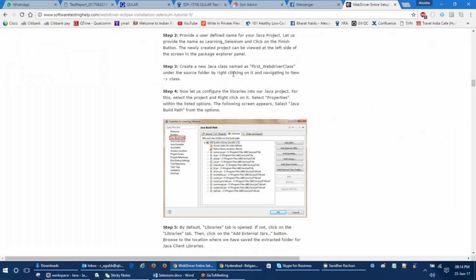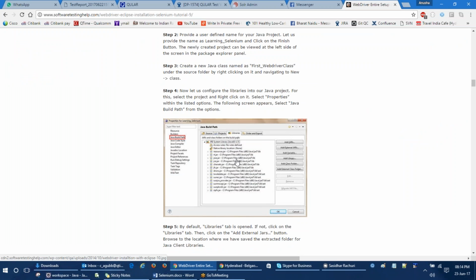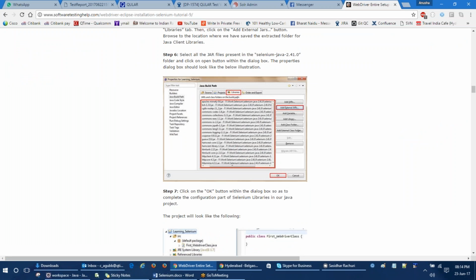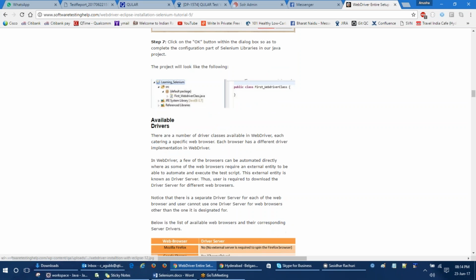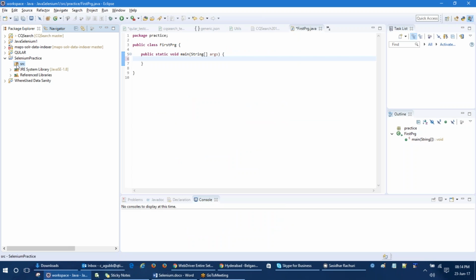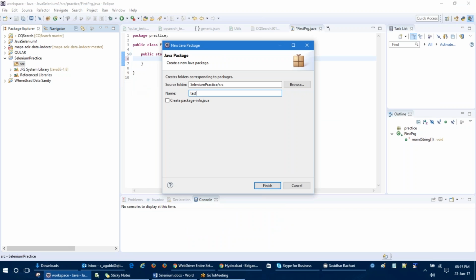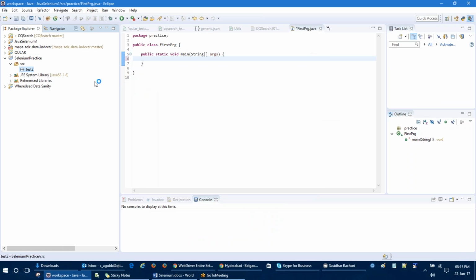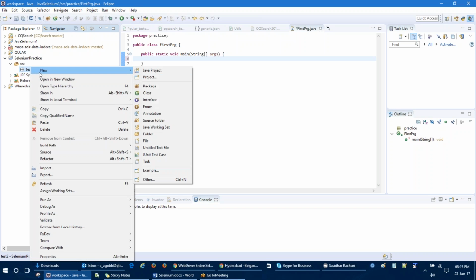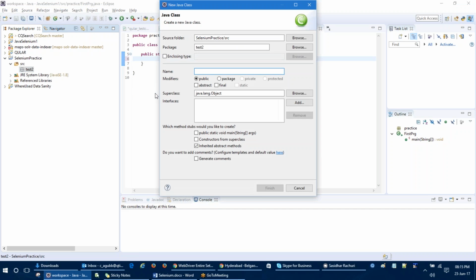So we created a project and then we got all the external jars into the libraries. Now in the reference libraries we also got our libraries added. Now new package, some test package I'm creating, new class, some test class I'm creating.